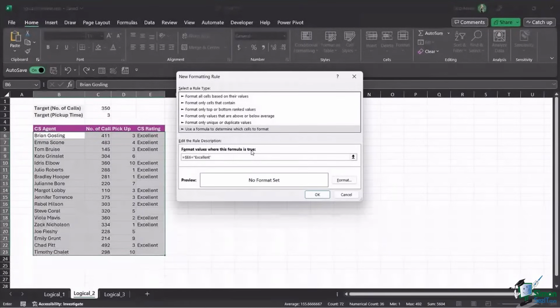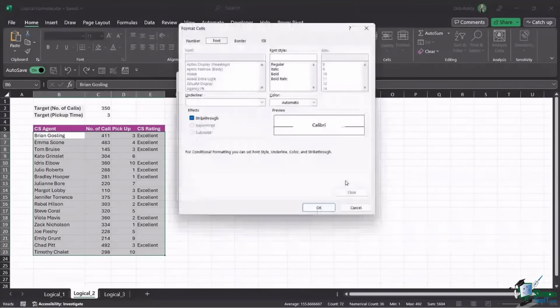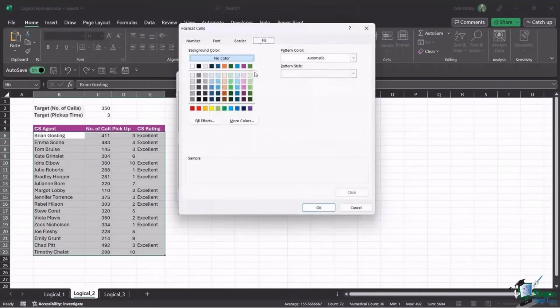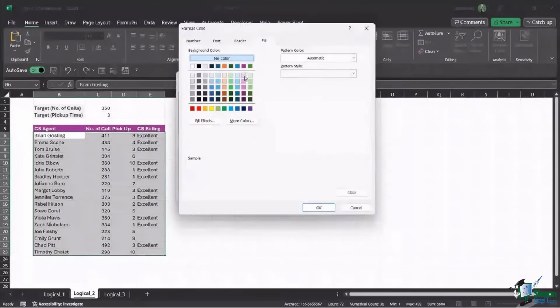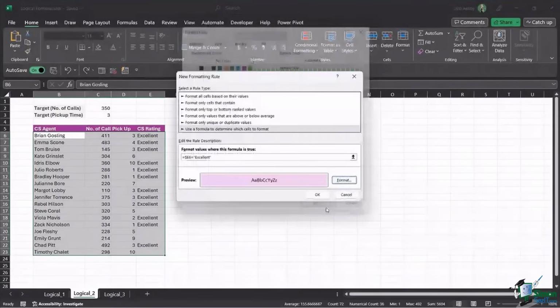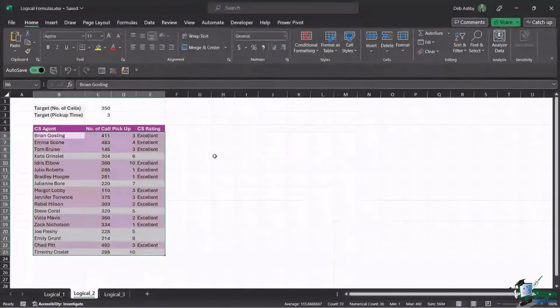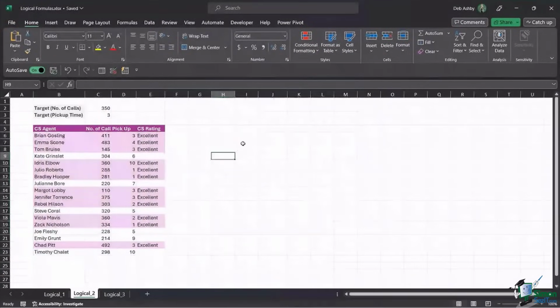So what we're going to say is where you find the word excellent, we're going to apply some formatting. So we're going to click on format, we're going to go to fill, and let's just choose this light purple color so it matches in quite nicely. Let's click on OK, and OK again, and you can now see those light up.